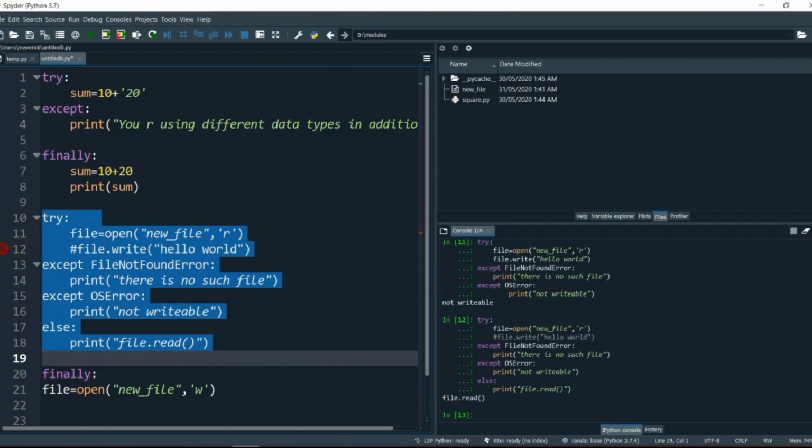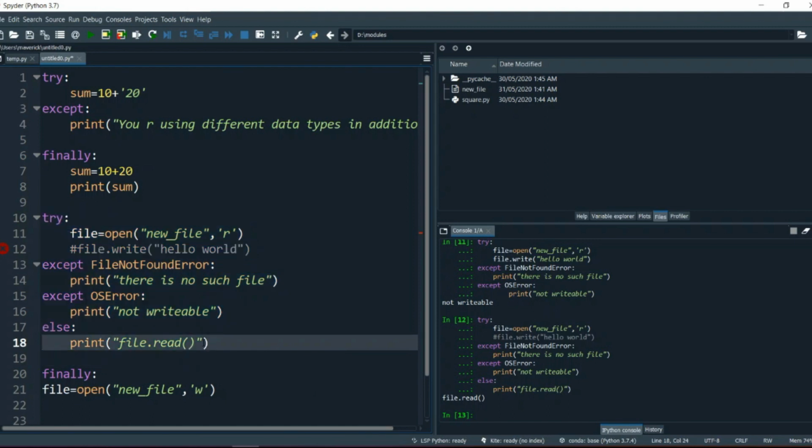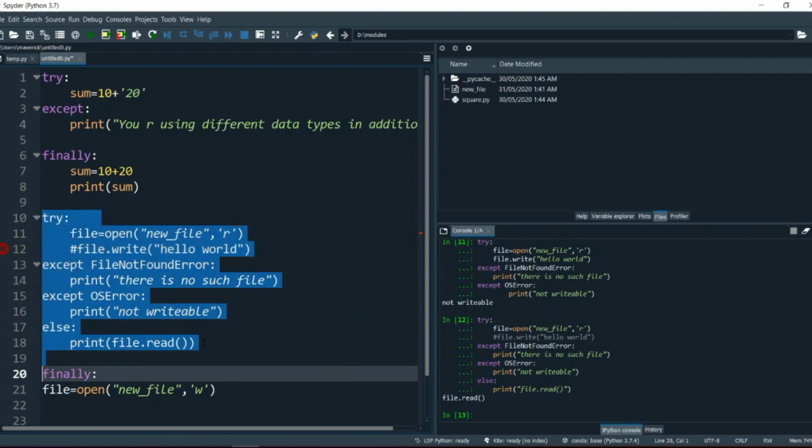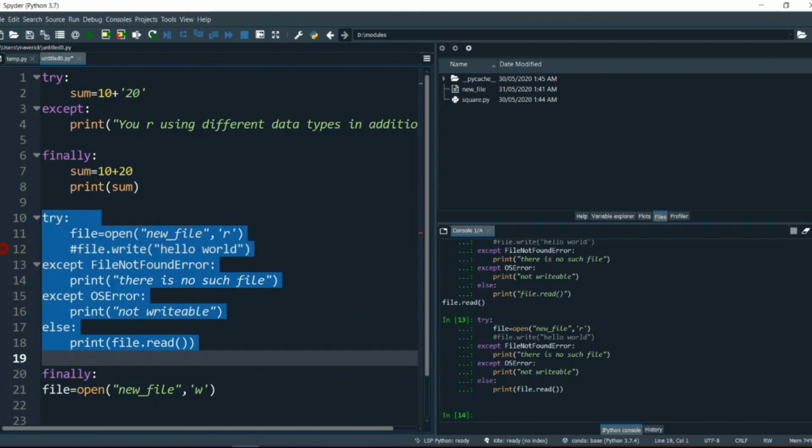Oh, we made it a string. Sorry, we made it a string, and that's why it ran file dot read. Okay, this time a string, and actually there was nothing written inside the file, so it is empty.